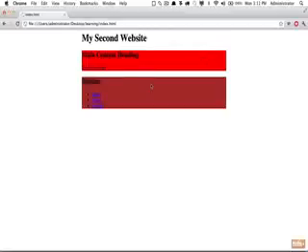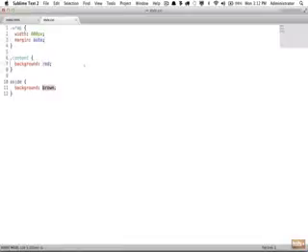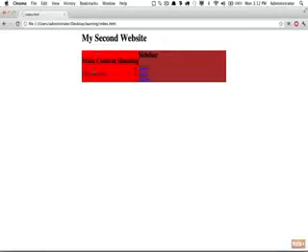We can accomplish this by using floats. First, I'm going to target the main content area and specify that it should float to the left. And now you can see it automatically reduces.